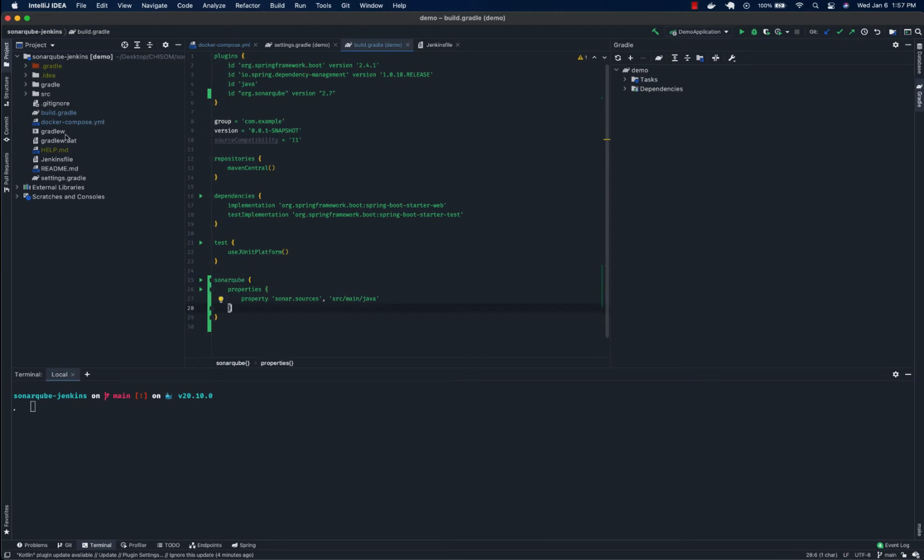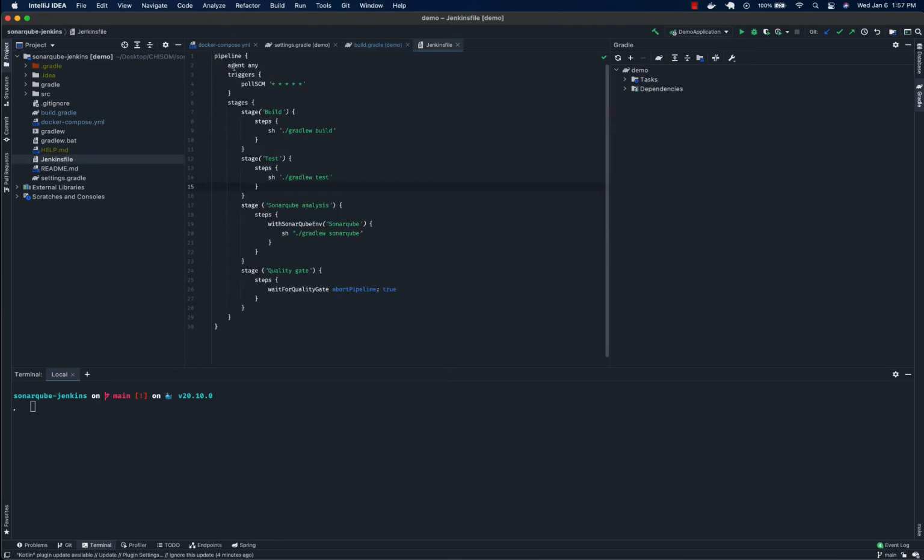We'll also need to have a Jenkinsfile. This Jenkinsfile contains our build stages. As you can see here, we have a build stage to build our project, a test stage to run tests on the project, and then a Sonarqube analysis stage, and then a quality gate stage.